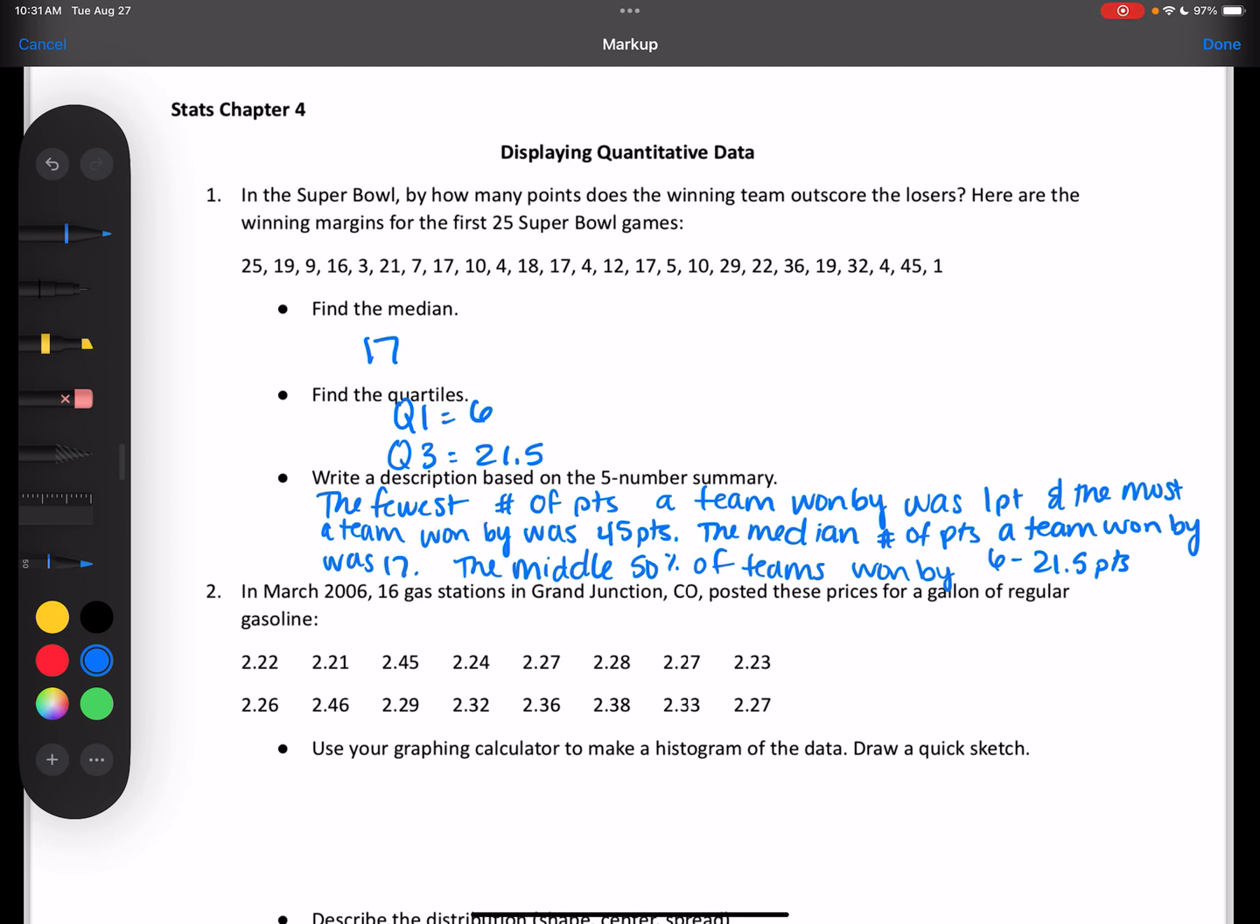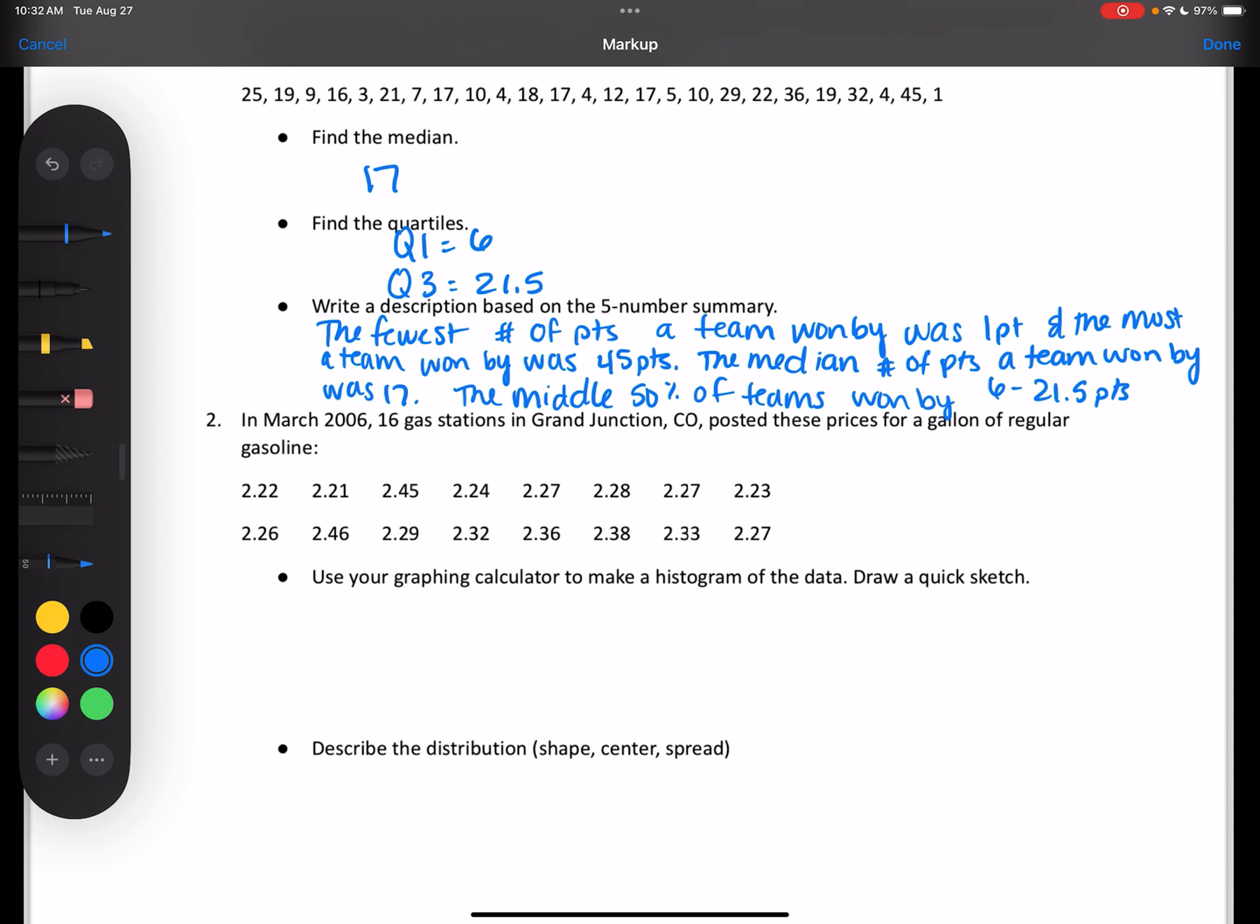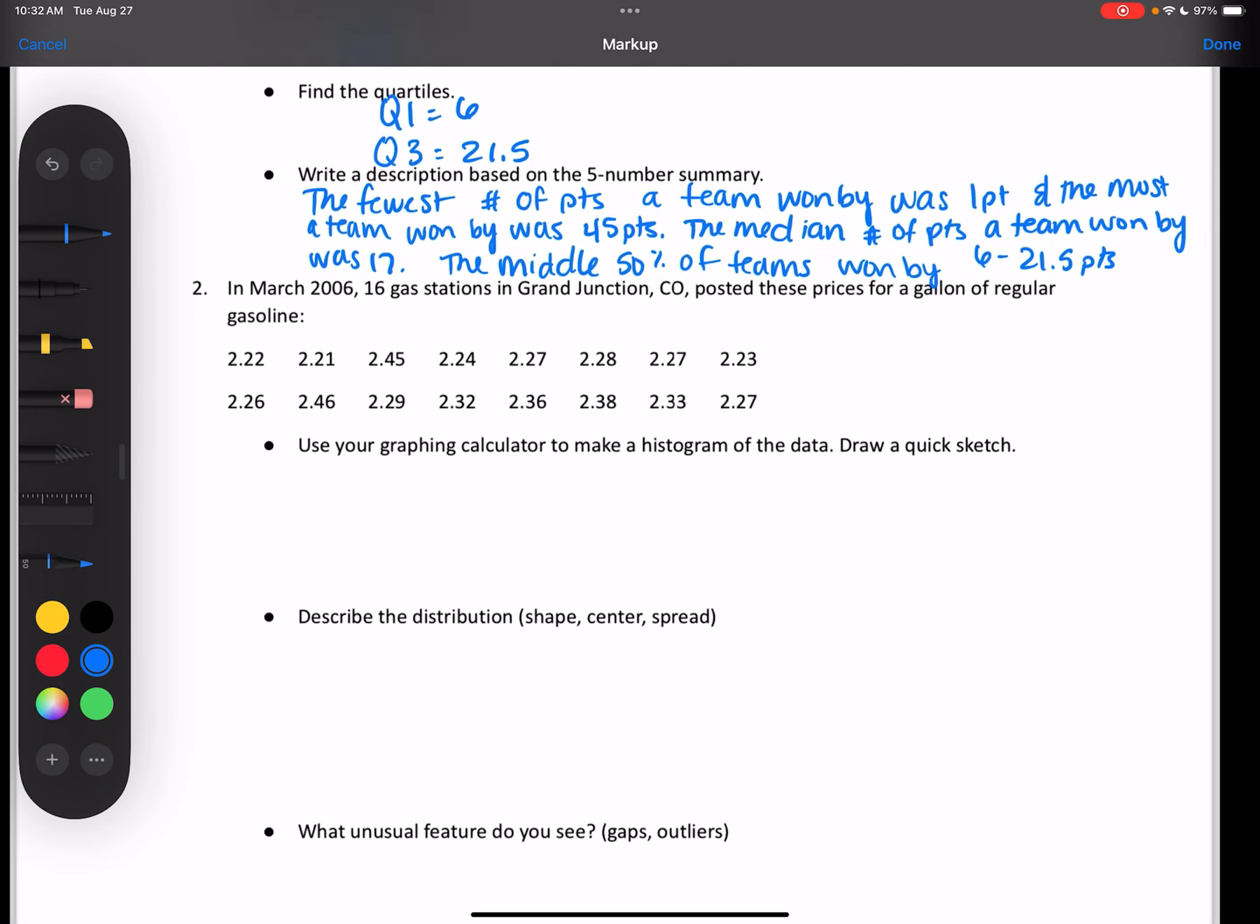All right, so this next problem: in March 2006, 16 gas stations in Grand Junction, Colorado, posted these prices for a gallon of regular gasoline. Throwback.